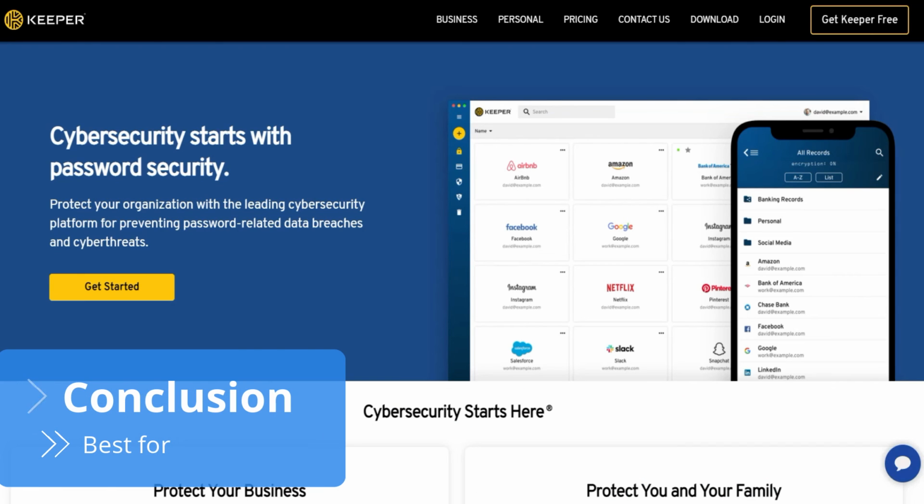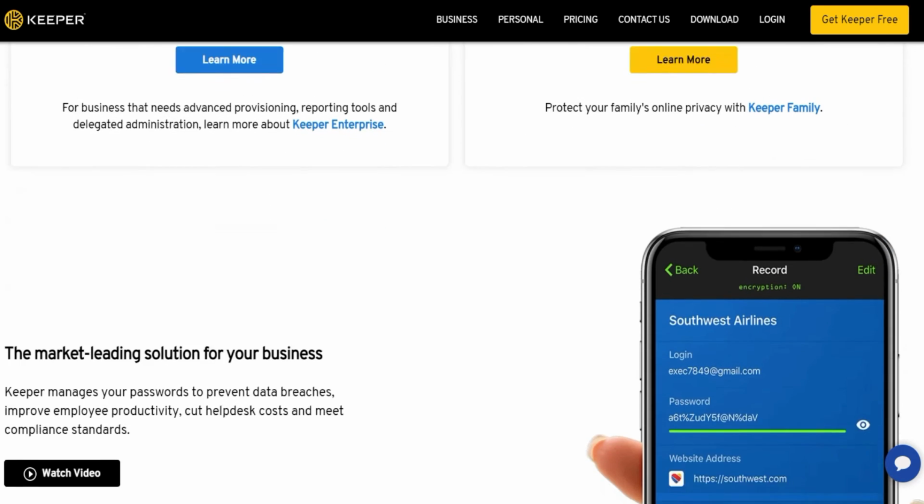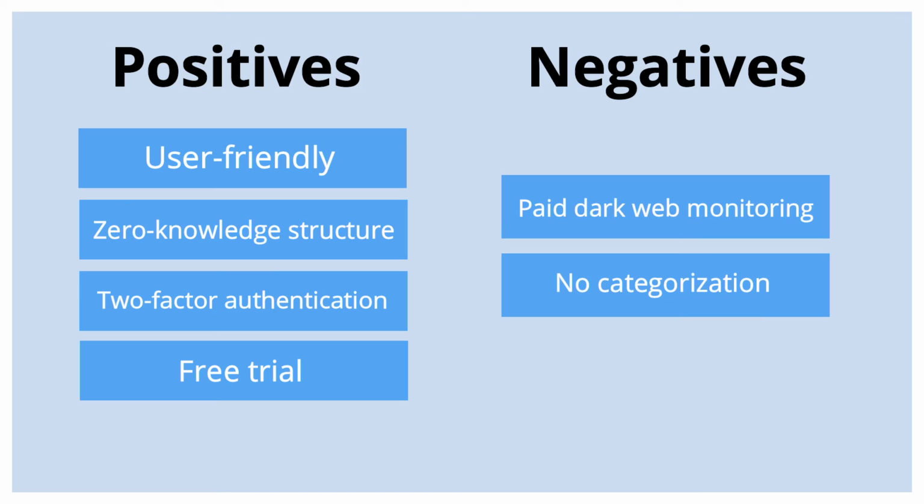Overall, Keeper is great value for money, and while Keeper does have some setbacks, such as charging for extra features like Breach Watch, it's a reliable password manager to store all your sensitive information. Since it encrypts everything locally, you can rest assured that no one but you can access your credentials.